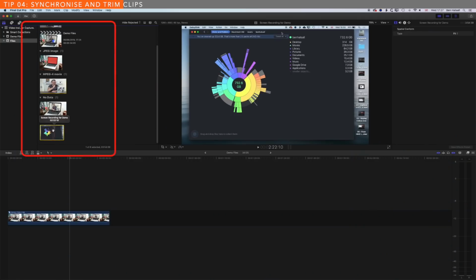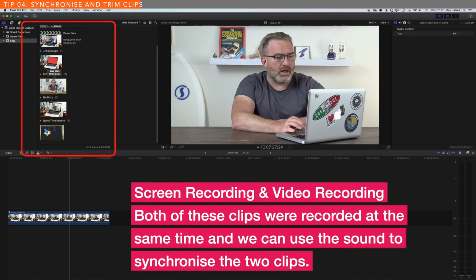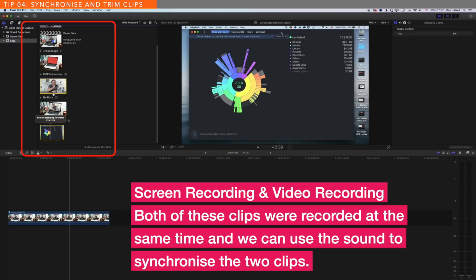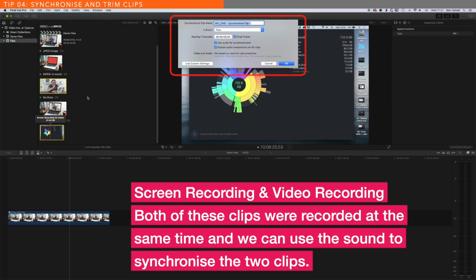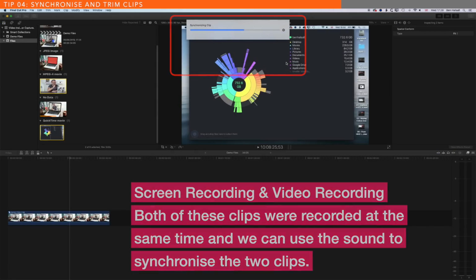So I'm going to select my screen recording here, and I'm going to select my video recording and hold down Command as I select them both, so I have them both selected. Now if we right click, we can go to synchronize clips, and that will create a new clip where both those clips are synchronized. If I keep the default file name, I'm going to put it into my files, which is my event over here on the left hand side, and we'll leave everything as is. I'm going to click OK.